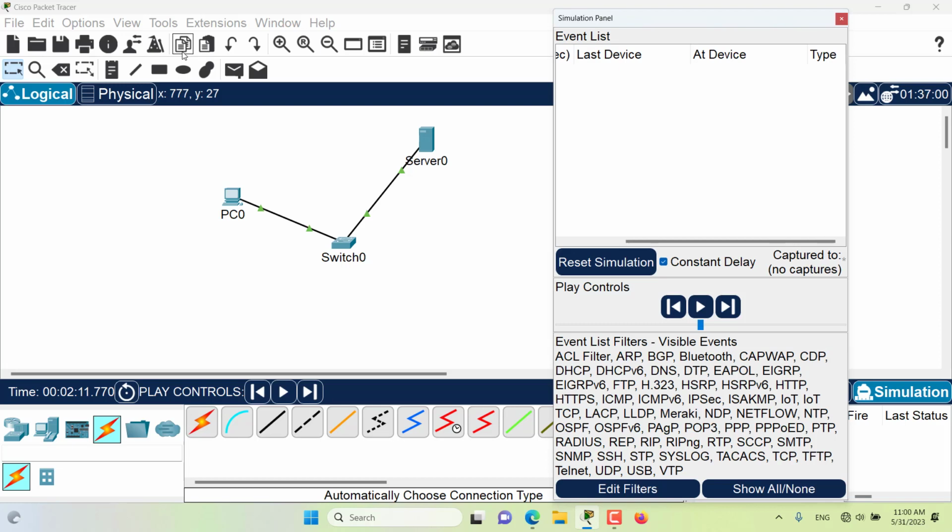In this episode, we want to talk about the event list and the time flow of events. As you can see, here I am in the simulation mode and we have the event list opened. Packet Tracer simulations do not run on a linear time scale. As you can see, the time is not running at all at the moment because time is determined by the events that occur in the network.